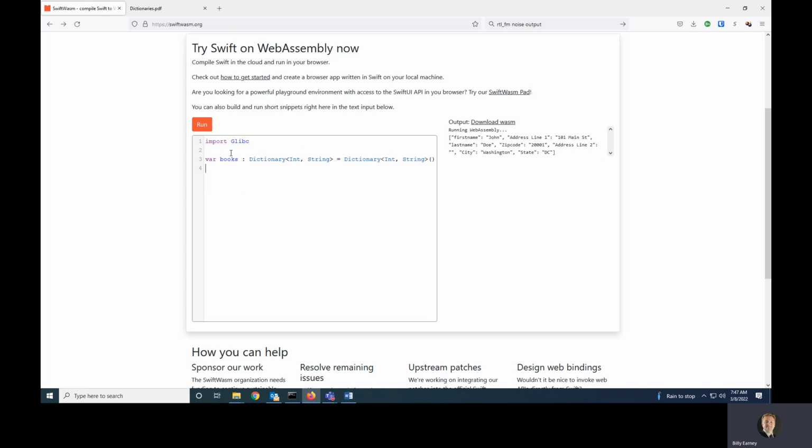I don't think I got that right. Let me just print out books just to see what it looks like. So if we run this and wait for a minute, okay, it comes out. This means that it's an empty dictionary. This is syntax that I've only seen for Swift. Every language is slightly different. But if you use a language quite a bit, you learn its syntax and then you get kind of used to it. This means an empty dictionary.